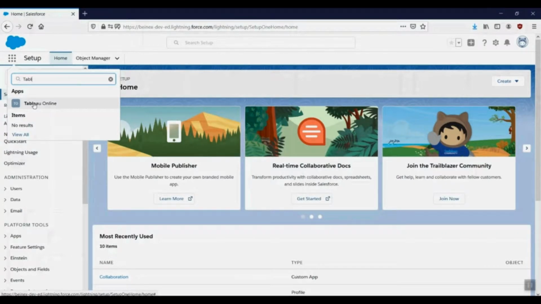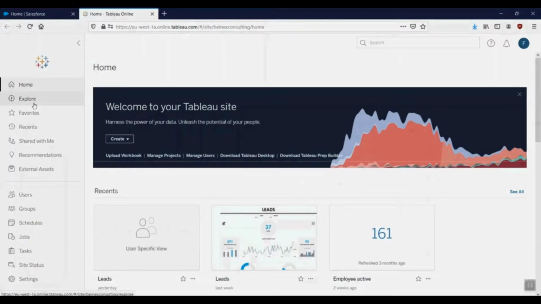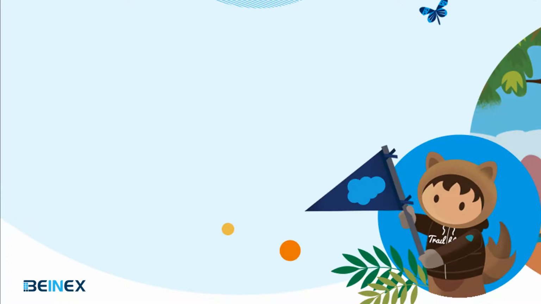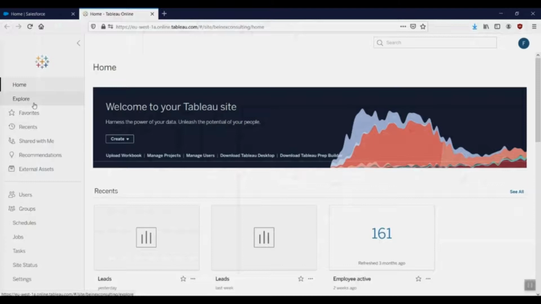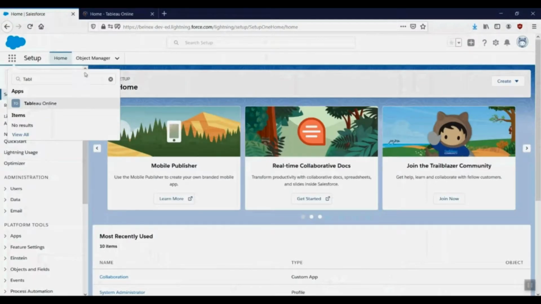So the Tableau Online will open up onto another tab where you will automatically be logged in and authenticated to access the Tableau Online account from the Salesforce Connected app. So now that we have configured our Salesforce SAML and single sign-on configuration, we need to see how we can embed our dashboard into a Salesforce custom application.